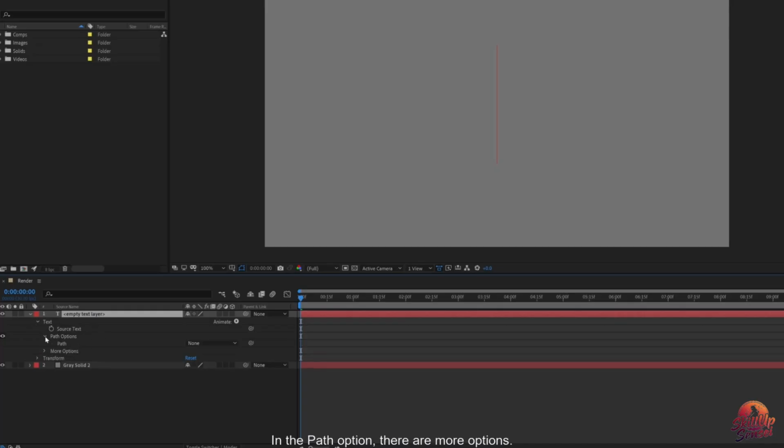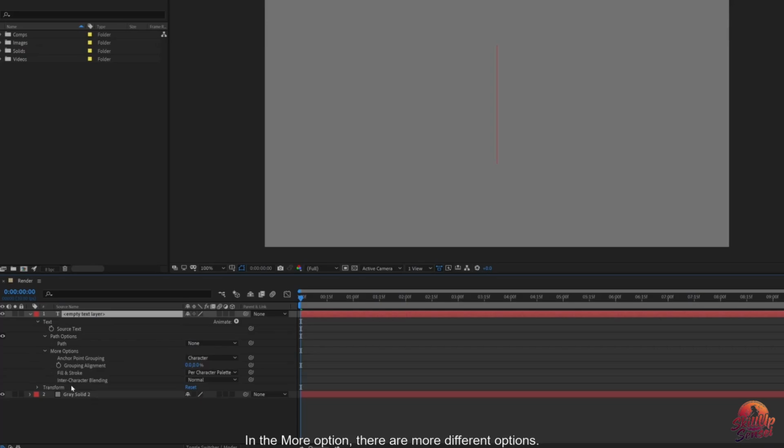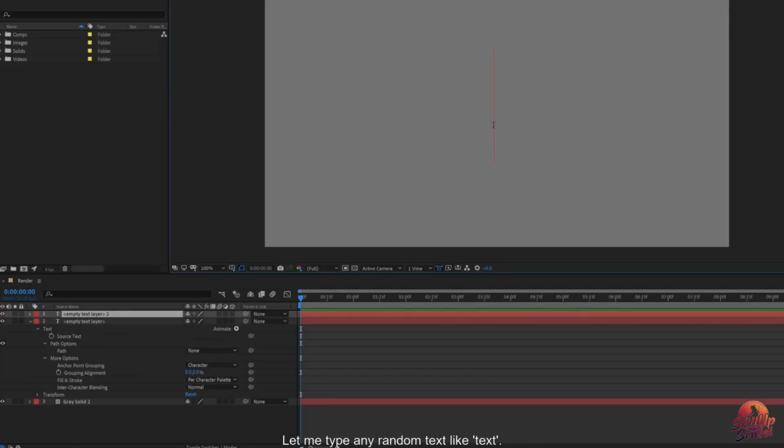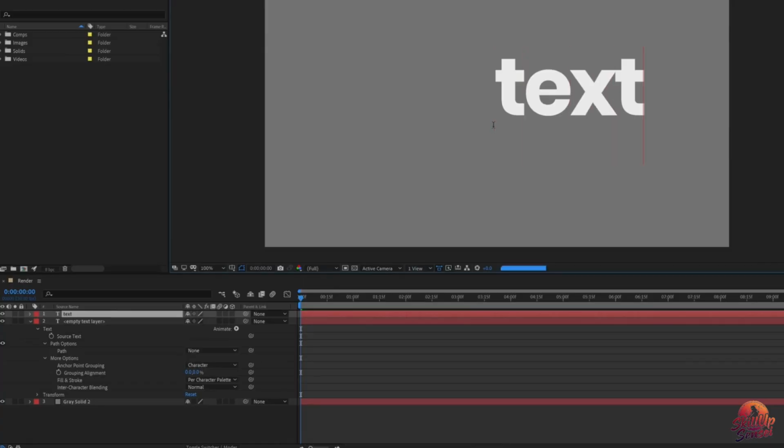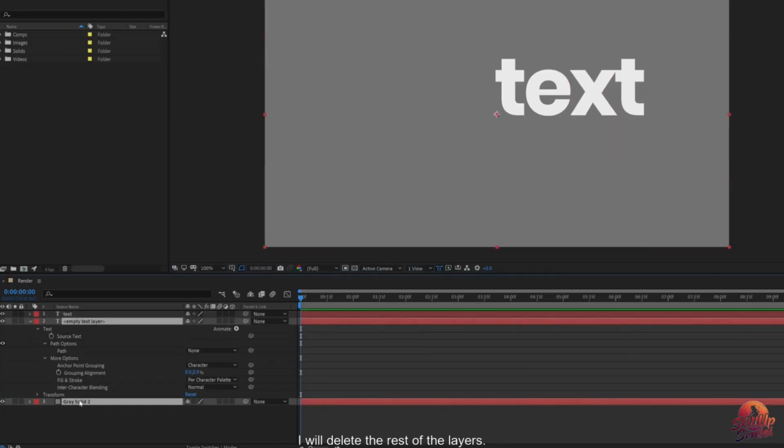If you go to the path options, there are more options. And if you go to more options, there are other options too. It can get quite confusing, so there's no need to understand all these options. That's fine. I will delete it for all layers.